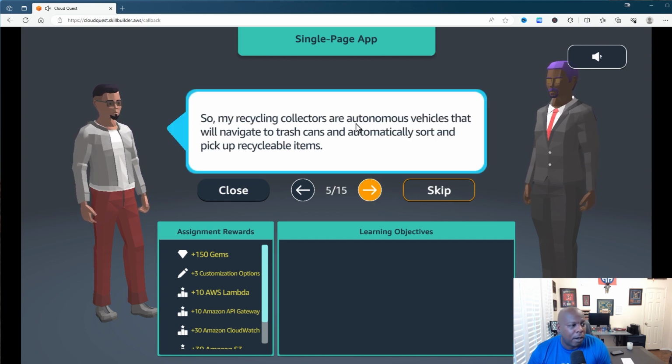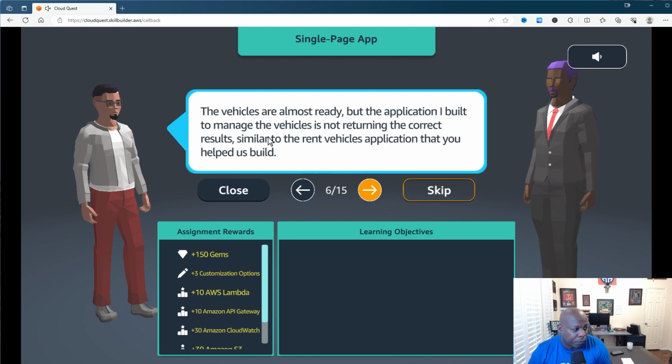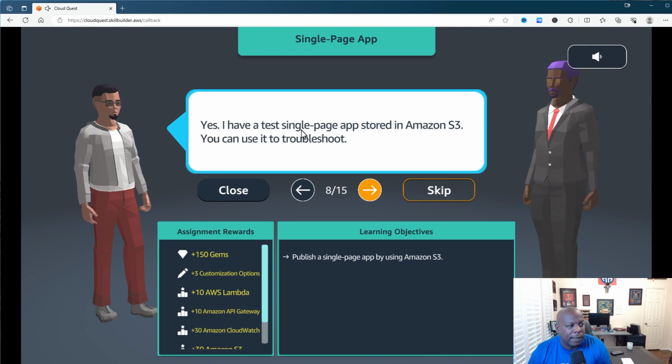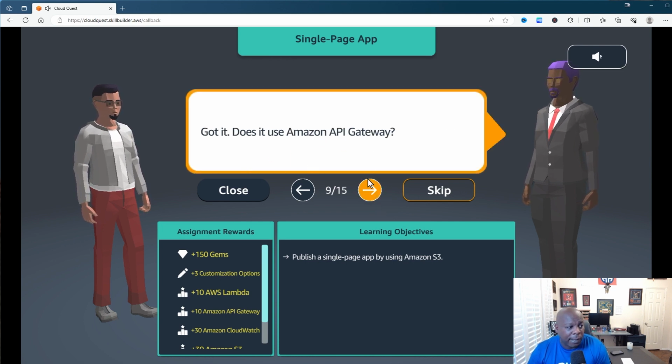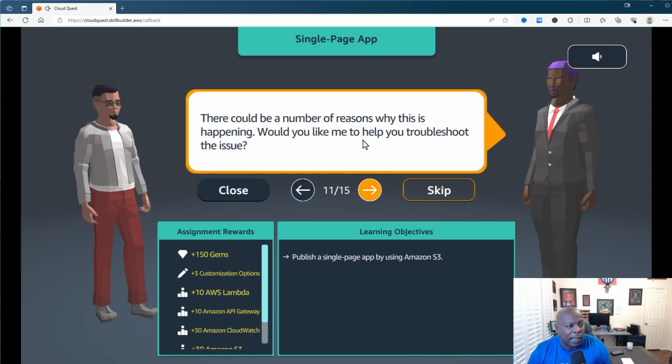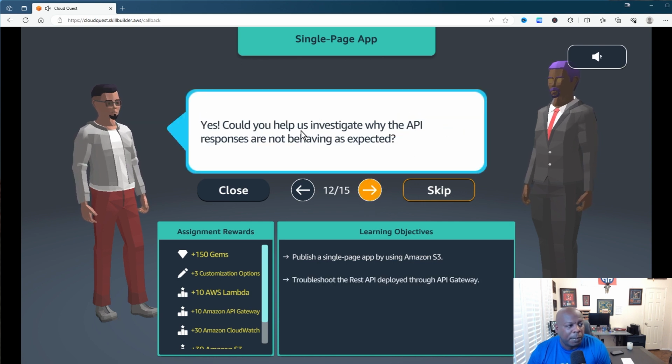"My recycling collectors are autonomous vehicles that will navigate to trash cans and automatically sort and pick up recyclable items. The vehicles are almost ready, but the application I built to manage the vehicles is not returning the correct results, similar to the rental vehicle application that you helped us build." "Do you have a sample app that we can use for testing?" "Yes, I have a test single page app stored in Amazon S3. You can use it to troubleshoot." "Got it. Does it use Amazon API Gateway?" "Yes, the app is supposed to list all the collector vehicles and also the details for an individual collector vehicle. However, the API is not returning the results as expected." "There could be a number of reasons why this is happening. Would you like me to help you troubleshoot the issue?" "Yes. Could you help us investigate why the API responses are not behaving as expected?"